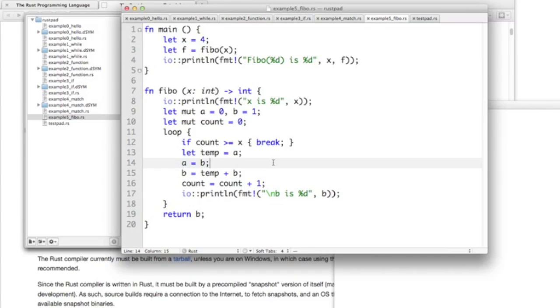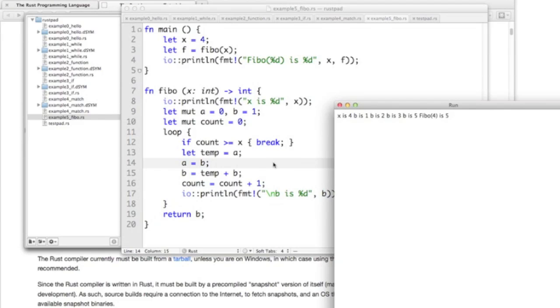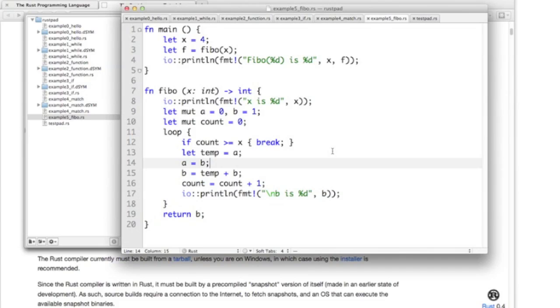So let's try compile and execute. And the fourth Fibonacci is 5. That doesn't sound right. 0, 1, 1, 2, 3. Okay, I missed 0. That's fine.